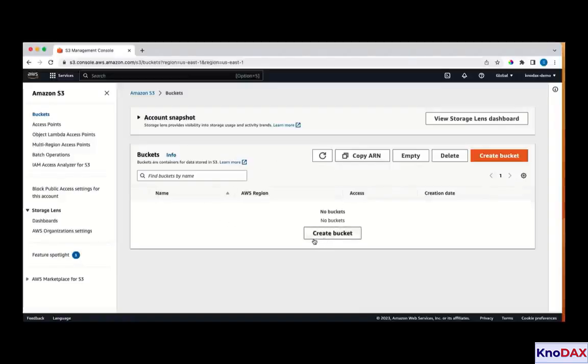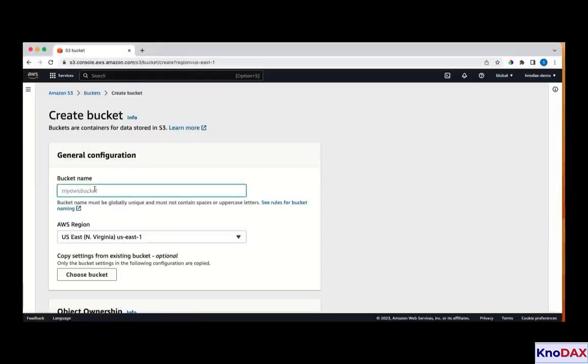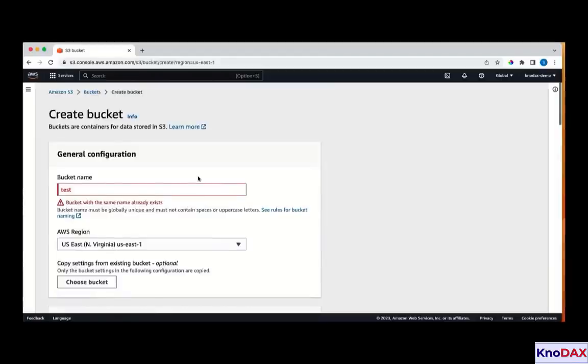So, if I try to create a bucket named Test again, I'll still get the same message. Bucket with the same name already exists. Since the name is already taken by someone else, I cannot use it. The important point here is, when you create a bucket, the name must be globally unique. One common way to ensure uniqueness is to include your domain name as a prefix or suffix in the bucket name.